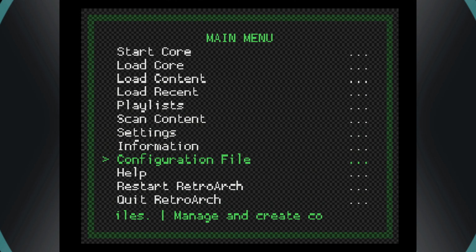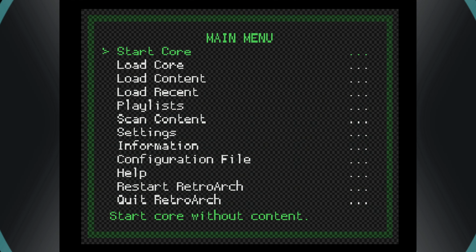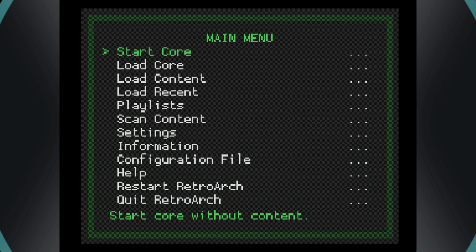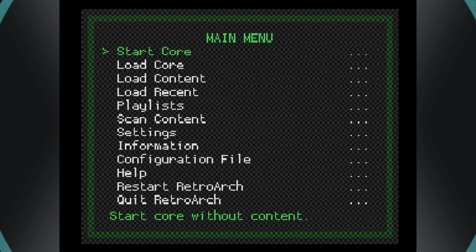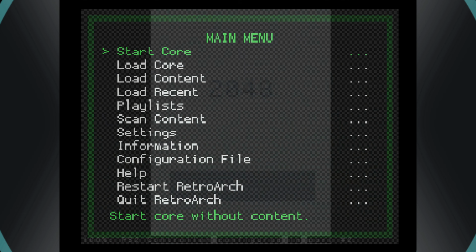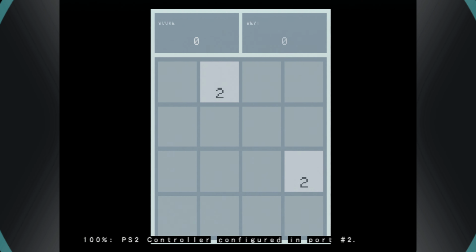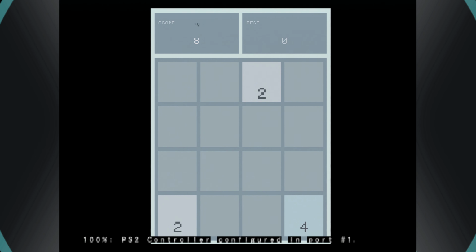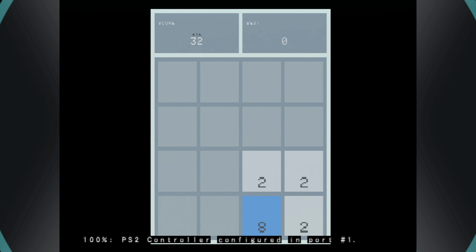How about that? Who'd have thought? Alright, so let's go ahead and start up 2048. This isn't a core that utilizes any additional programs. It is just its own dedicated game that runs within Retroarch. Alright, so press start, and there we go. So the whole point of this game is to try to combine the numbers.